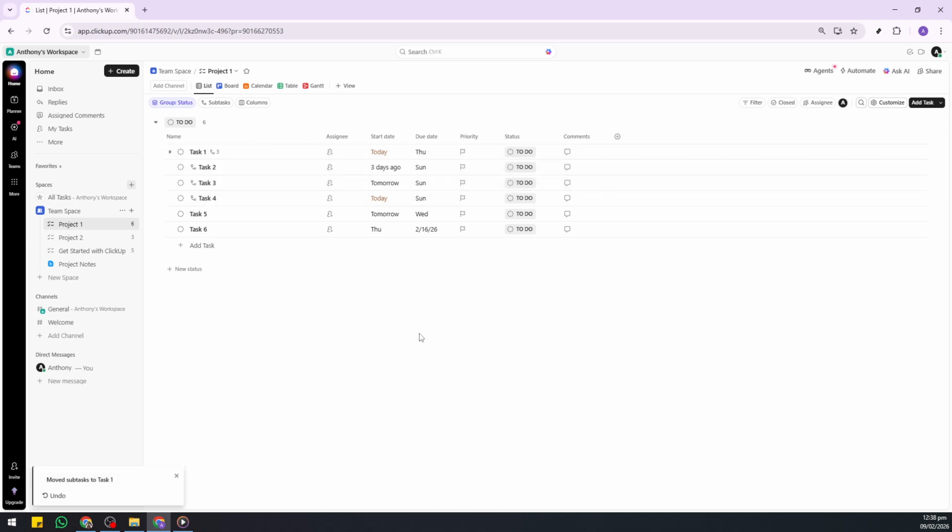You'll be asked to pick the parent task. Select Task 1 to serve as the parent. This tells ClickUp to move the selected tasks under Task 1 so they become subtasks, inheriting the relationship while keeping their original details like assignees and due dates intact unless you change them later.